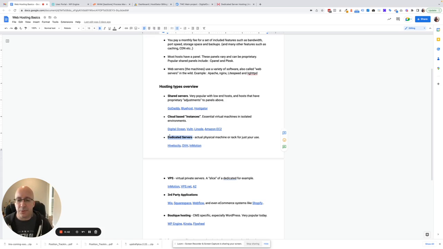A couple popular ones: High Velocity, OVH, and InMotion Hosting. I list those because they're all very credible and they're all very good, and I've used them all. High Velocity is good. InMotion is very excellent. They have good customer support. Now, let's take a look at what they do.